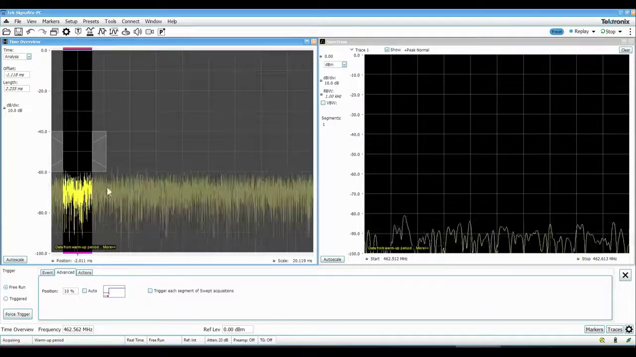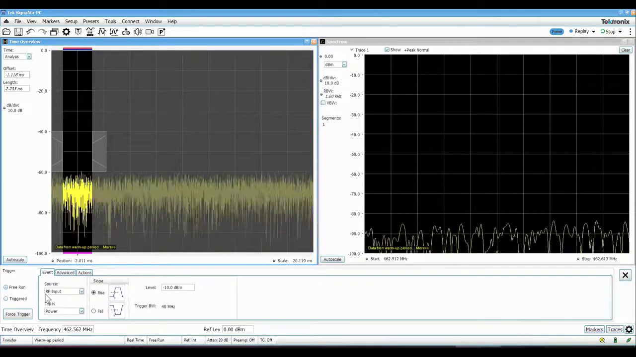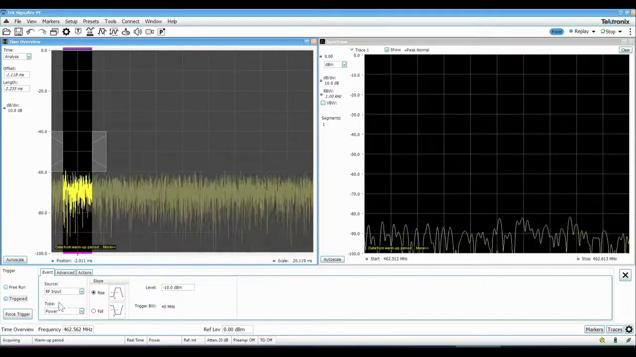Next, let's go to the trigger menu and set up a power level trigger. We can set the threshold to -30 dBm. Now when we push the radio button, the RSA will trigger and capture a single acquisition.